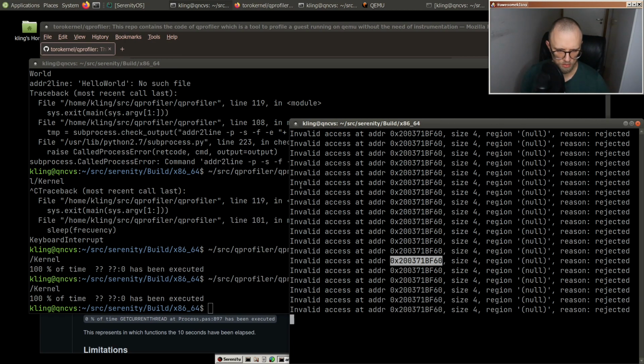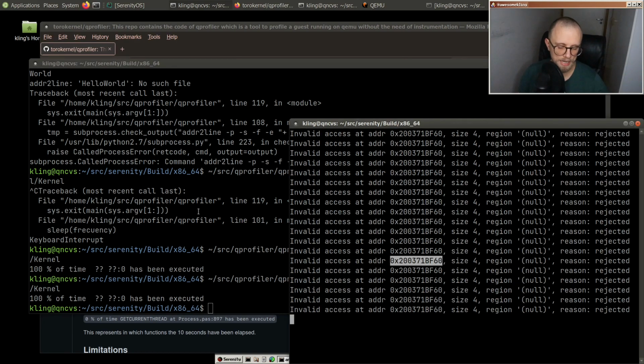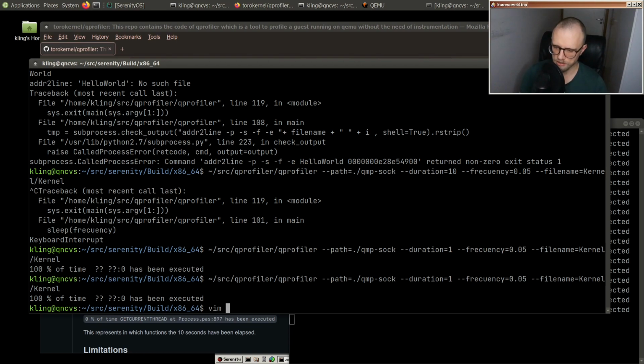So I think the problem here is going to be related to the fact that these are virtual addresses. So our kernel is loaded at a very high virtual address. So we probably have to subtract the kernel base address somewhere. So let's just see how this thing is implemented.